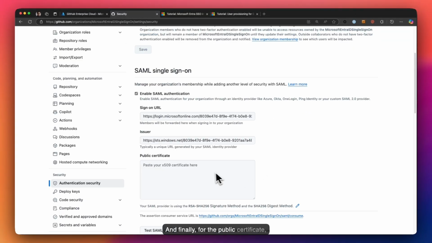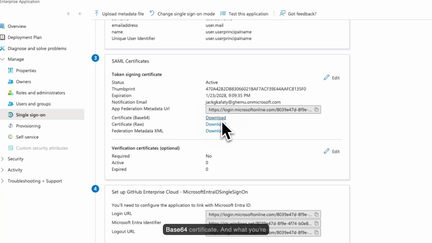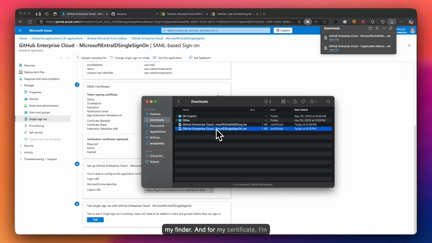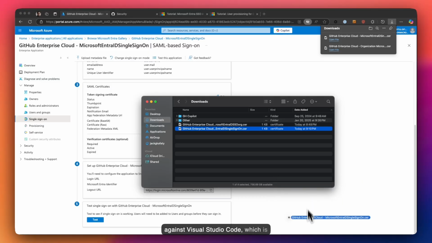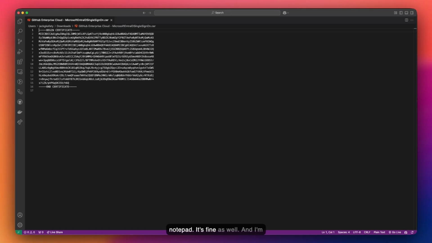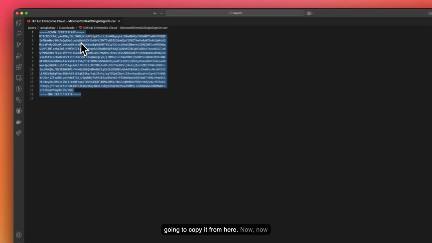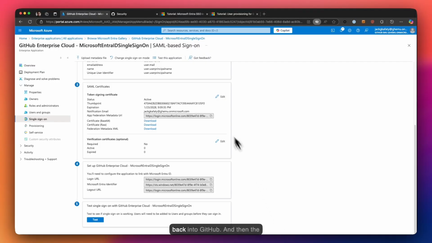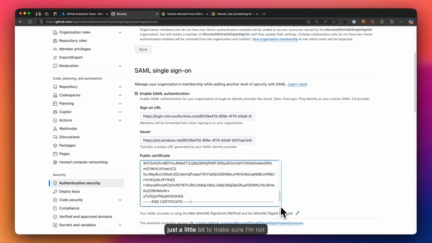And finally, for the public certificate, go ahead and go back into Microsoft Entra ID. You want to download the base64 certificate. And what you're going to do is, I'm going to open it in my Finder, and for my certificate, I'm going to go ahead and open this up with Visual Studio Code, which is what I usually use. You can use a notepad, it's fine as well. And I'm going to copy it from here. Now that I've copied it, I'm going to go back into GitHub. And then paste the certificate right here. As a good practice, I like to expand this just a little bit to make sure I'm not adding any additional spaces.